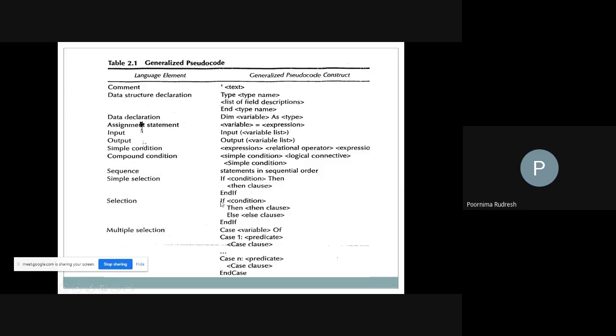Similarly, next one is the selection. So here we are using simple selection. In the simple selection, we have only if and end of the if statement. Only one statement exists. But in the selection, here we are using the compound statement, meaning if condition, then clause, else. If else condition here: if, else, and end if.